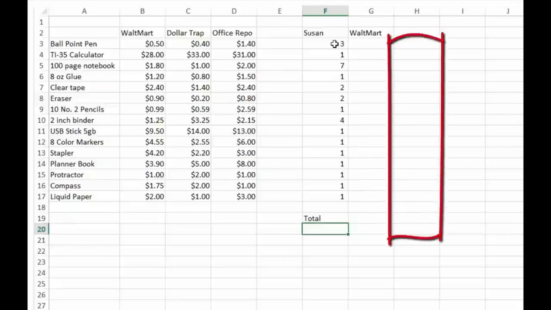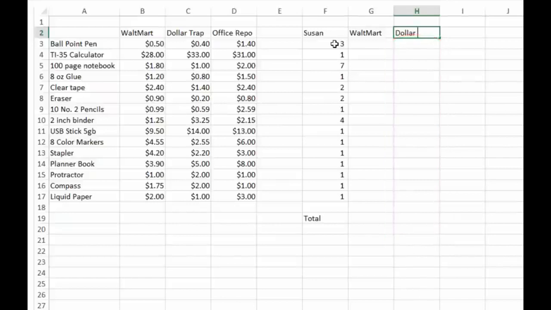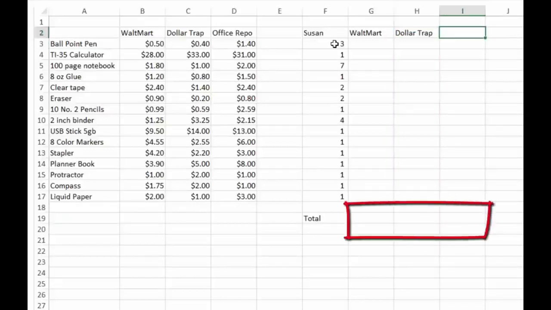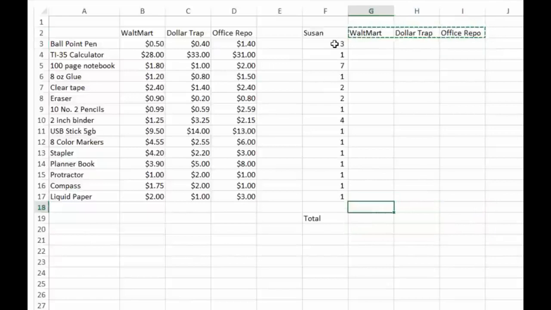We're going to figure out the price for the entire shopping list at Dollar Trap, and then we'll figure out the price again at Office Depot. Once you finish, you should have 3 total prices listed down here after you add up all of these numbers. Close. The last thing you'll need to do is put a chart on the graph.